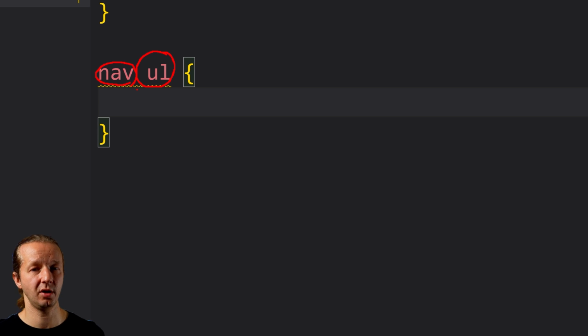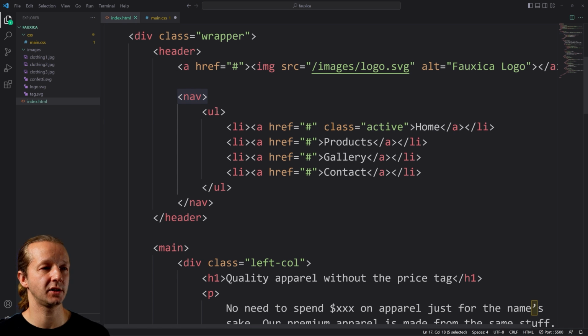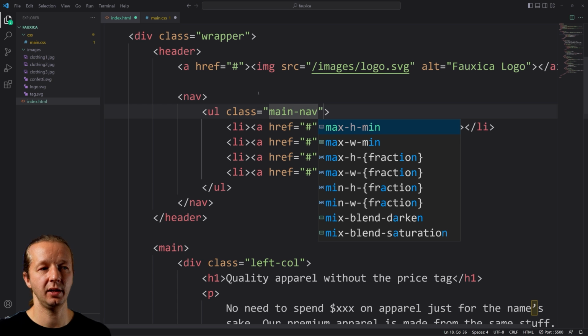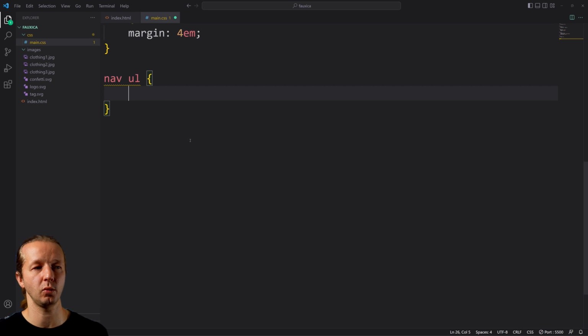There isn't, but there could be, so we don't want to just put UL itself. So nav UL is a selector that says only apply this CSS styling to unordered lists that exist within nav, okay? And by the way, we could have given this unordered list a class, like main nav, and then we could just reference period main nav. So you have options. That's just how I'm choosing to do it here. I wanted to show different ways.